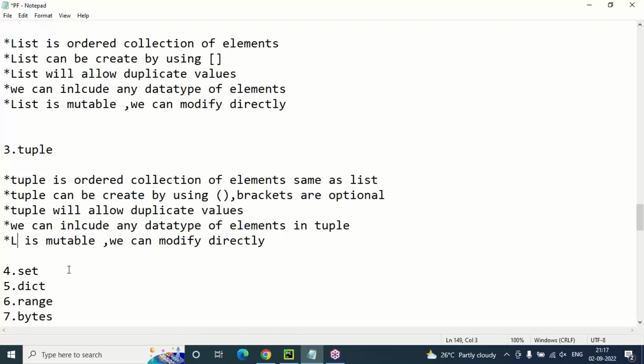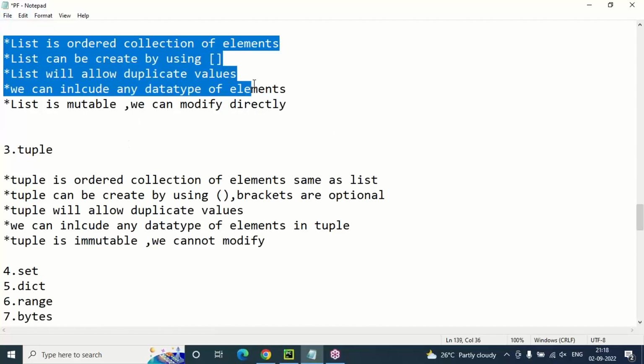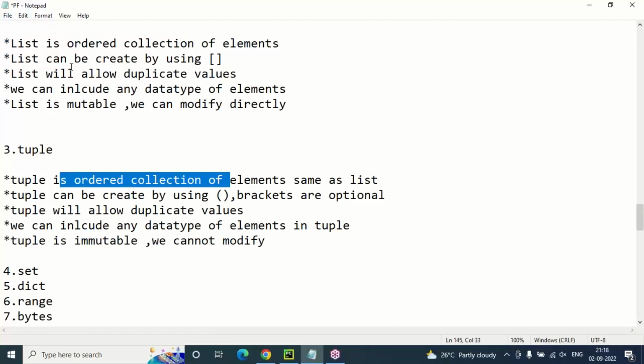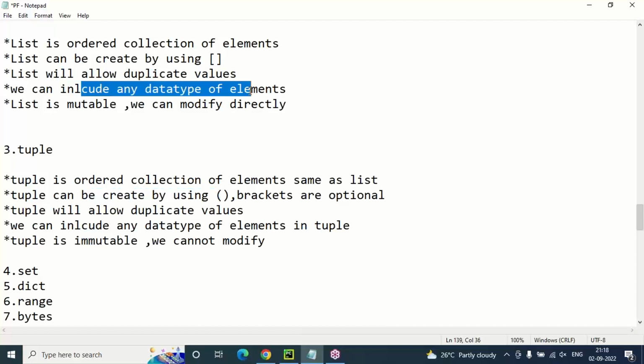Yes. And now coming to this tuple and list, what is the difference, you know. A tuple is an immutable object. We cannot modify. Modification is not possible in a tuple collection. So this is exactly the main difference. So two main differences are there. A list can be created using square brackets, a tuple can be created using round brackets. Brackets are optional. And a list is mutable and a tuple is immutable. Immutable means we can't modify, mutable means we can modify. These are the two main differences, but the rest of the things are the same. Ordered, duplicate values allowed, any data type elements are possible.